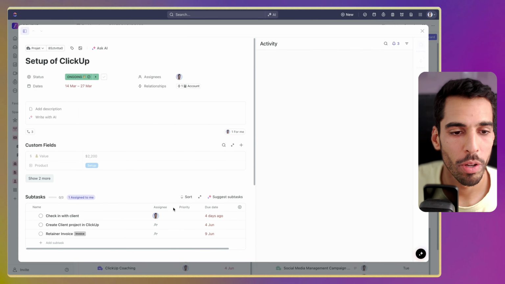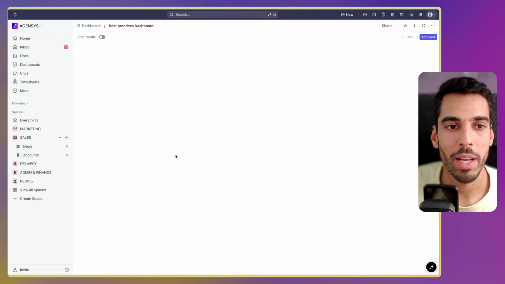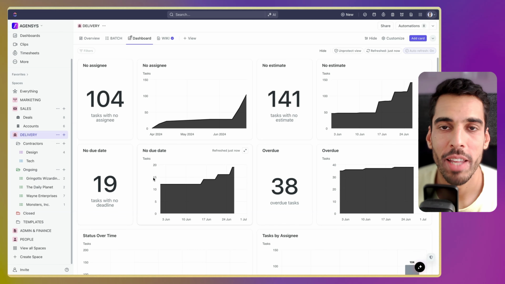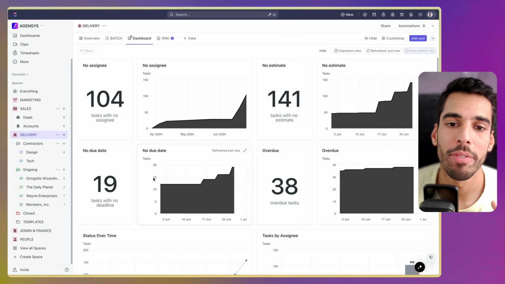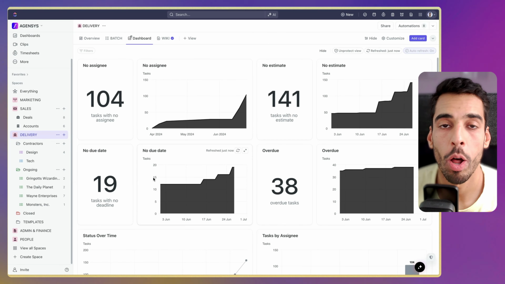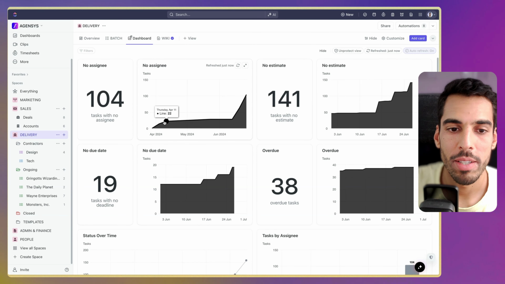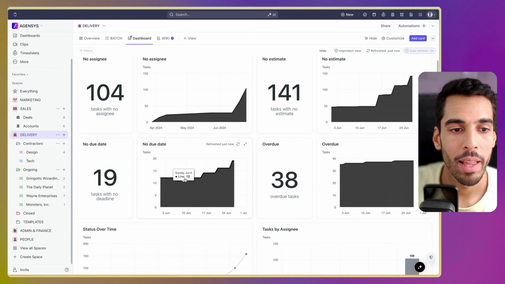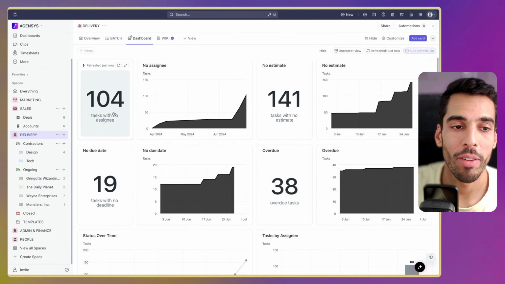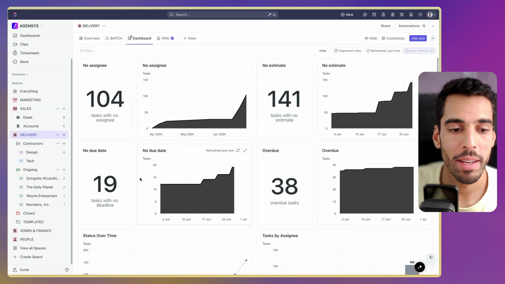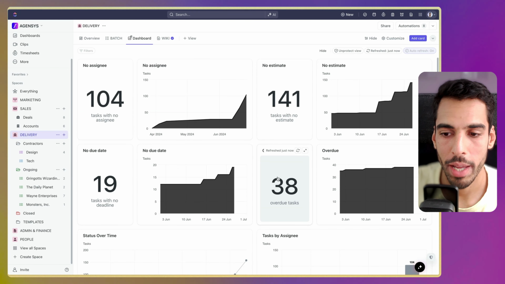Now, the second dashboard I'm going to show you is the best practices dashboard. The best practices dashboard is a dashboard that lets you see if your team is actually using ClickUp well or not. Now, it's not looking very well in this delivery team because everything's increasing. And that's basically the amount of tasks that don't have an assignee, an estimate, a deadline, or a due date.